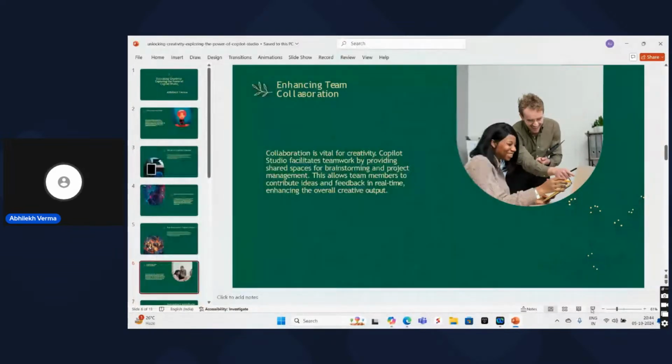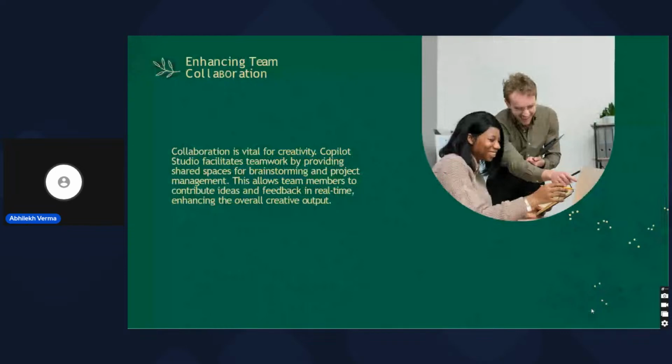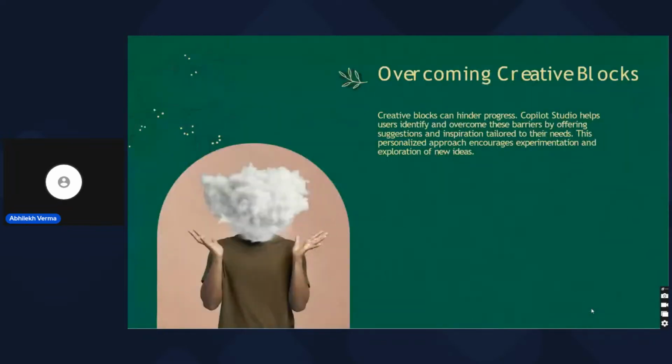Now we were talking about enhancing. We have already covered enhancing team collaboration. Now we will talk about creative blocks. I have spoken about how we get a lot of blocks. For example, I'm writing a book on Chat GPT and Copilot right now, right? So for me, there are a lot of distractions out there. There's a lot of content already flowing.